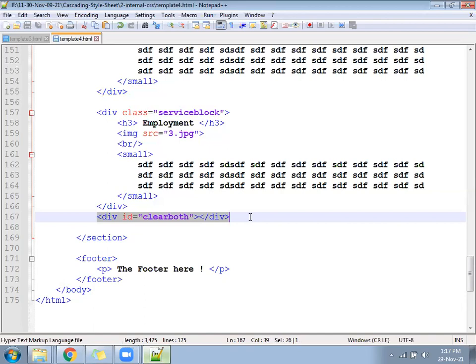Sir, when I'm giving the ID clear both to the footer, it is also cleared. Where? In the footer. Yes, sir. The footer we have used only one time. There is no matter of conflict. Division you have used many times.